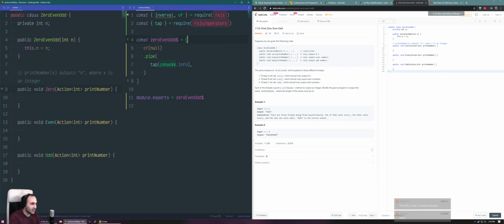For interval, which should be yellow. Why is it not yellow? Oh, because I spelled it wrong. Interval. Much better. There we go. Now it's yellow. We are going to have 3 threads.